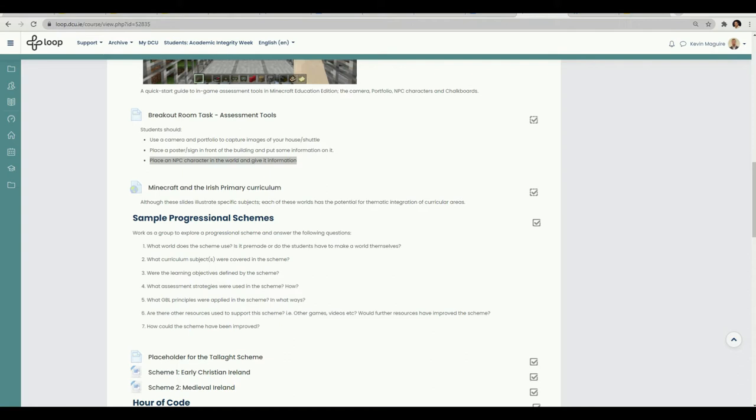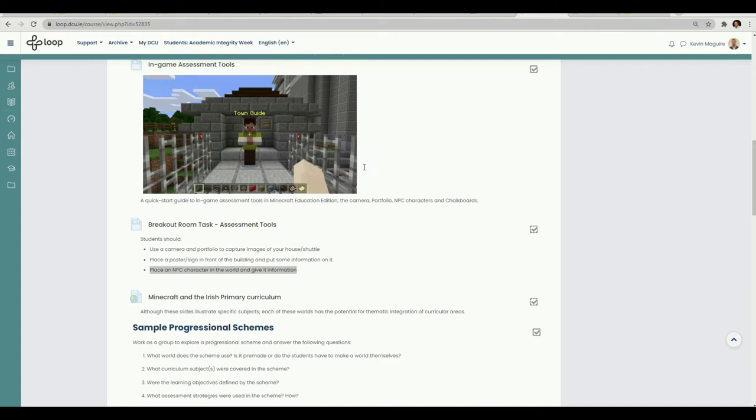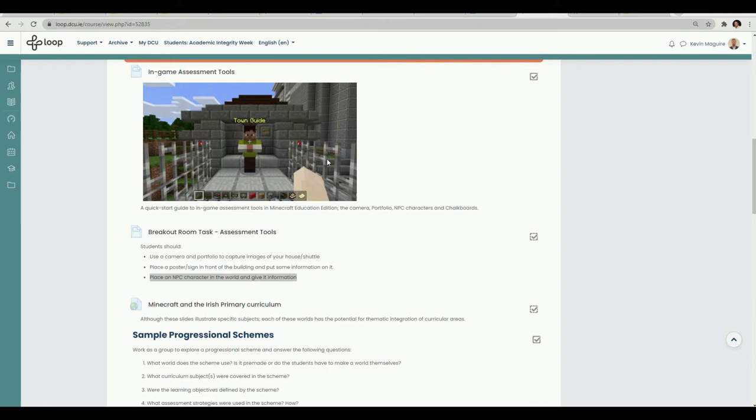So from your experience of using these tools, you can see that the camera and portfolio can be used in Minecraft education, where students can collect information. They can then later print off the pictures and buildings that they have done, and they can use this as part of their scrapbooks or in displays around their classroom. You can also see that the book and quill, or the camera and portfolio, or the signposts can be used to give information. Similarly, the NPCs can be used to give information.